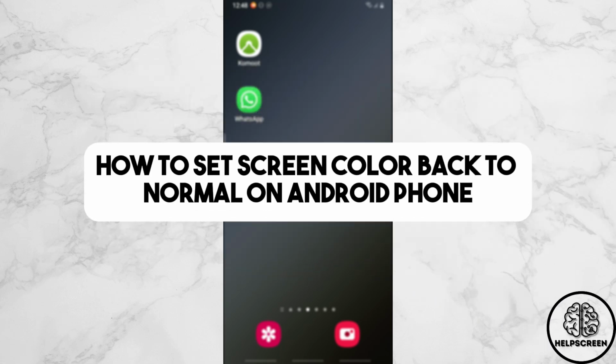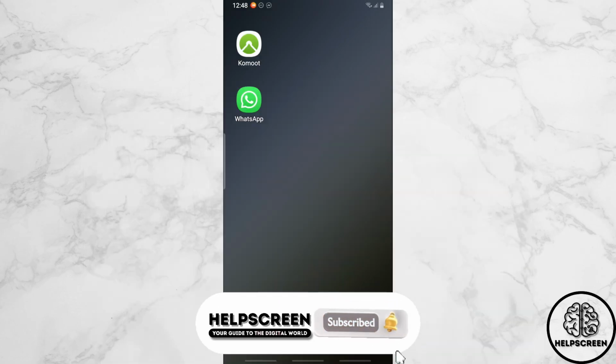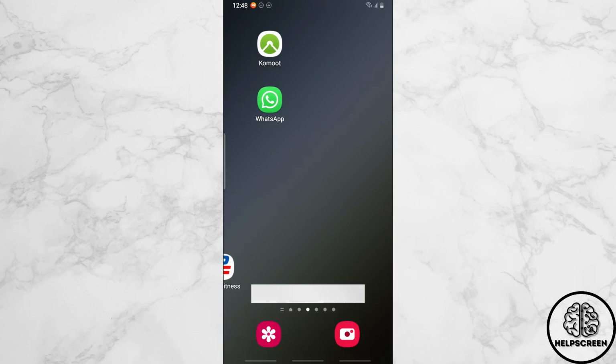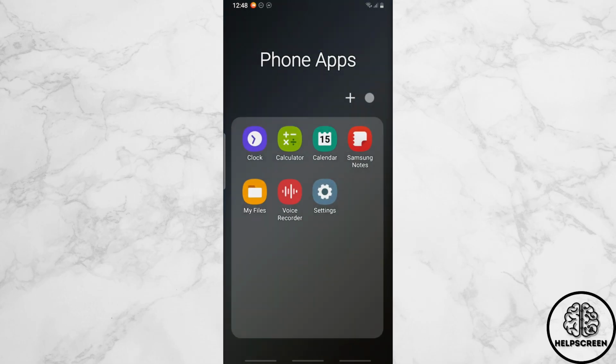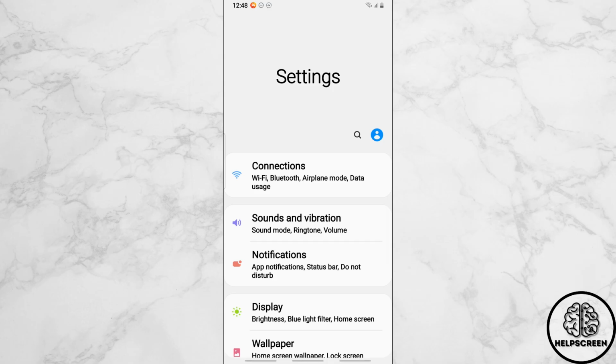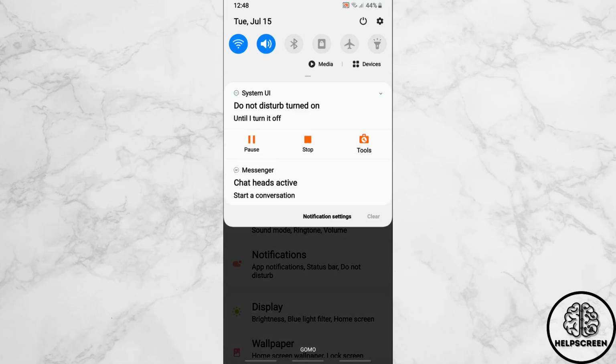And if you want to set the screen color back to normal on your Android phone, I will show you multiple ways. So first, just simply go ahead and go to your settings. You could go through the settings by going to the settings application, or if you don't see the settings application, you could use the notification bar over here and select the gear icon on the top right.